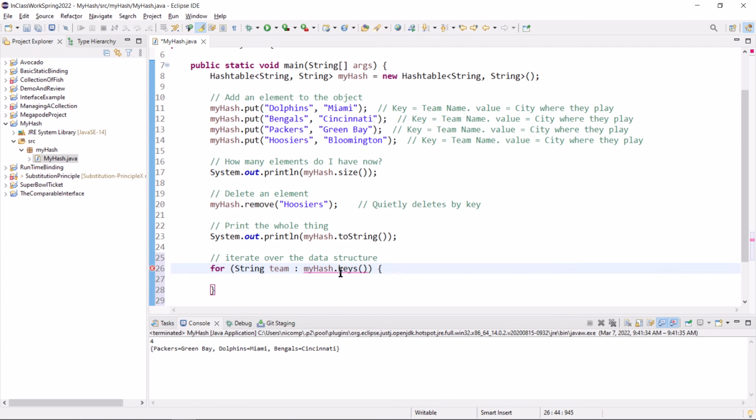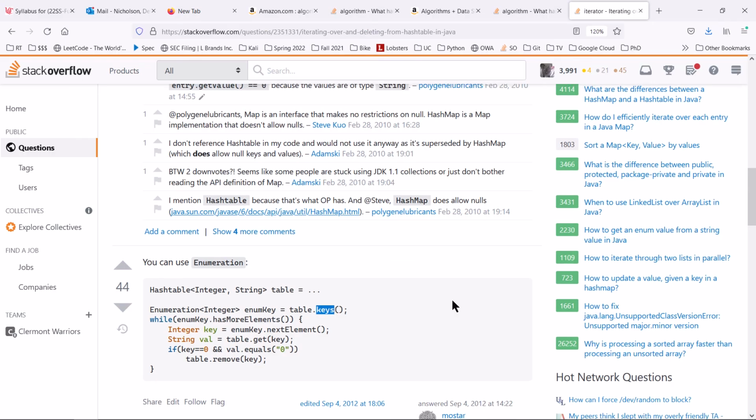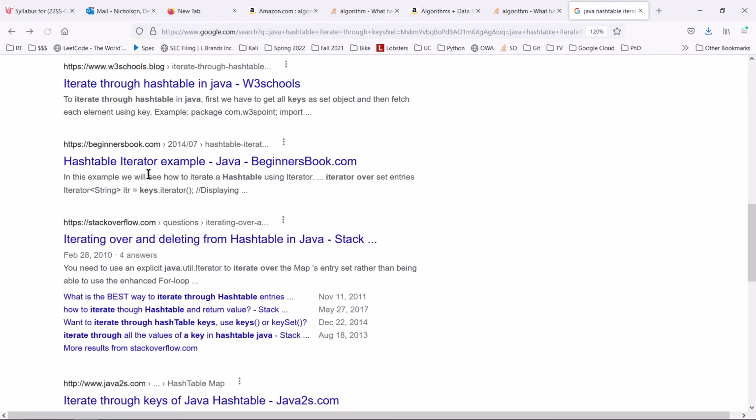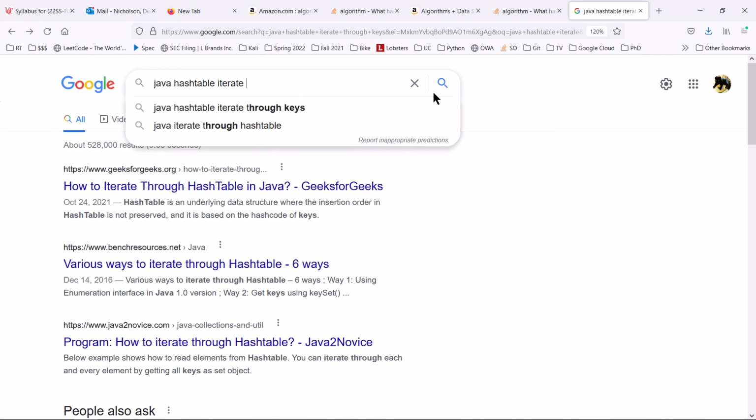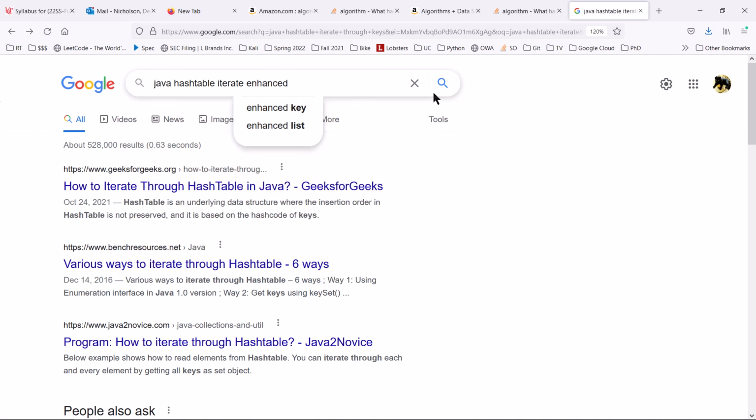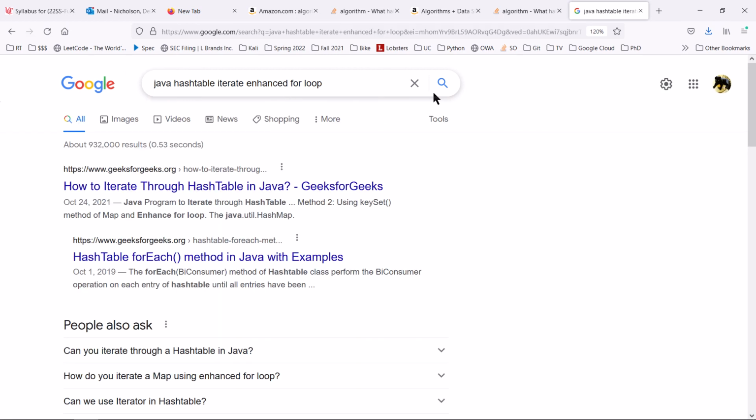Doesn't like that. The keys collection is not iterable. Okay, so I'm still striking out, but that's okay because we're here to learn and experiment. That's no problem. Let's try to change my search phrase because I'm getting things that don't really look familiar. Let's go iterate enhanced for loop, because I know I want to use an enhanced for loop. And GeeksforGeeks comes up again. Okay, fine. I'll try it.